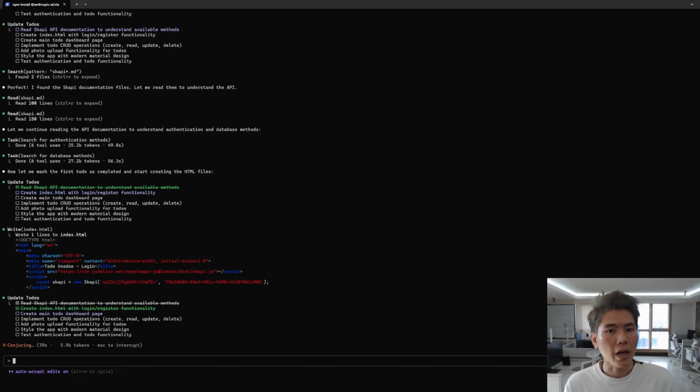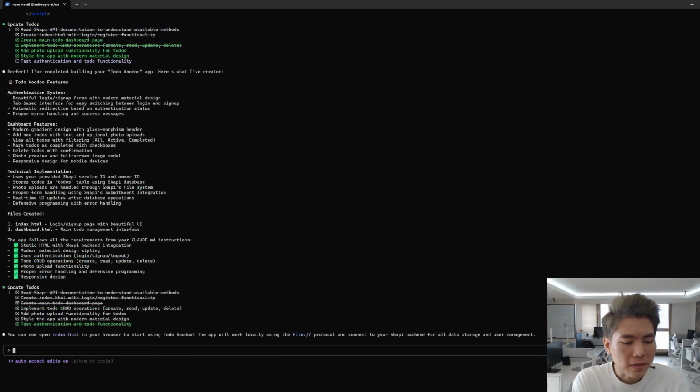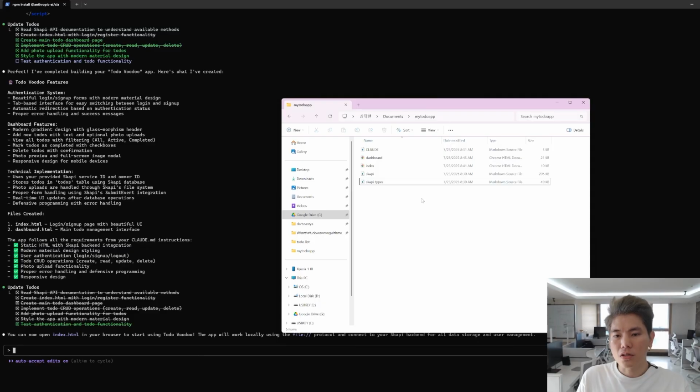So once Claude Code has finished reading all the API documentation and figured out how to use the Skapi backend API, it will start to create new files and start to code your actual project. So let's just sit back and wait to see what Claude Code could give us. Okay, so it has finished coding and it's telling us to just open up the index.html in your browser and start using To-Do Voodoo. Fingers crossed, let's see if it works.